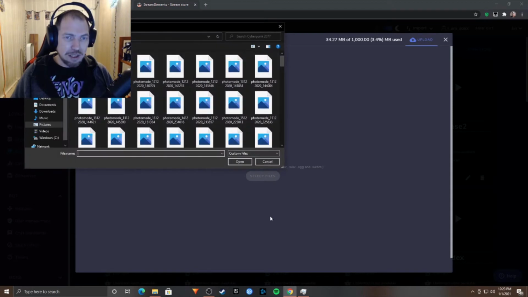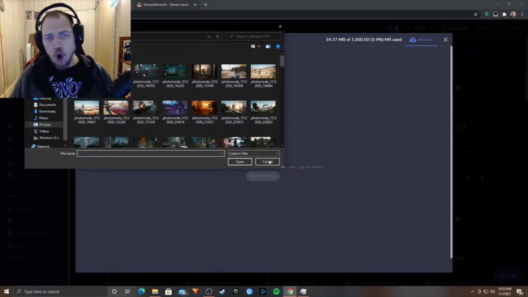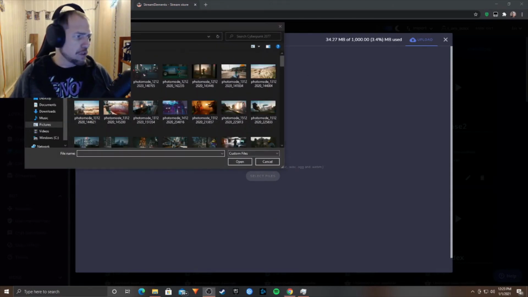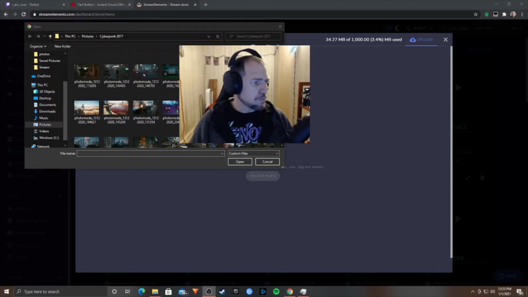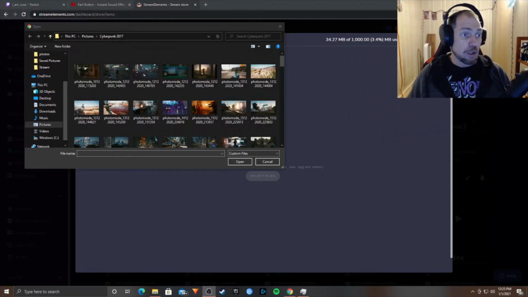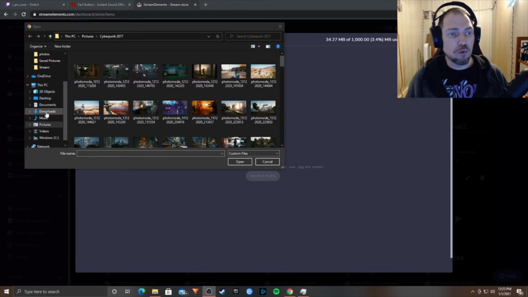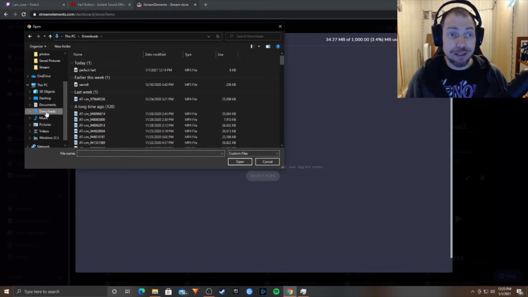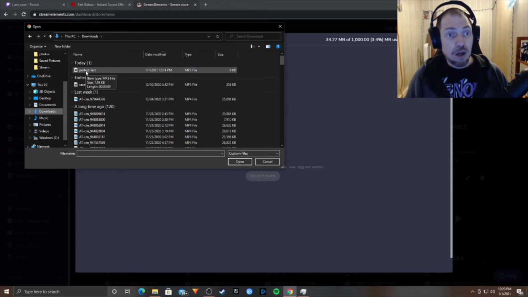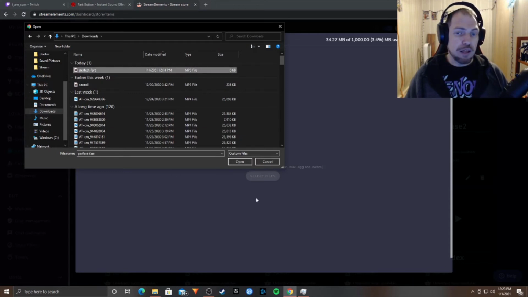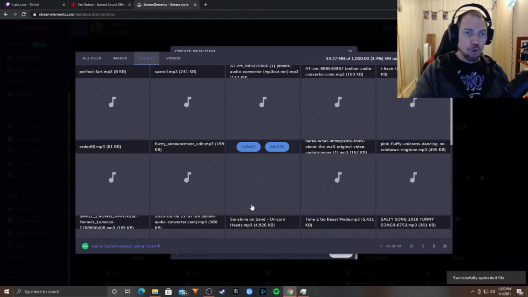So click select files. And this is going to bring up all the files on your PC. What you're going to look for is downloads. You're going to go and look for downloads, and you're going to click on download. And there it is. Perfect fart. Okay? Yes. Perfect fart. You want to click on that, and then you're going to hit open, which is going to boom. There we go.